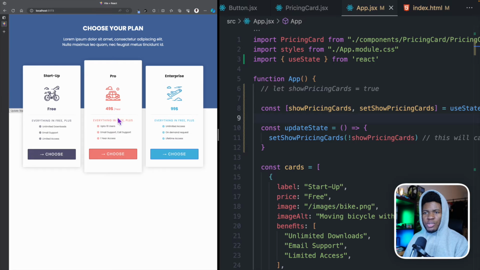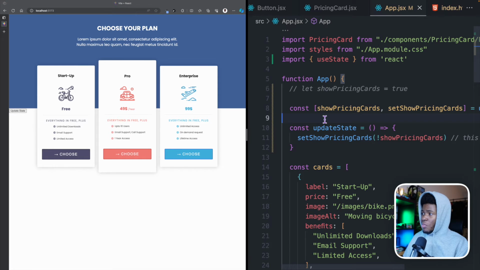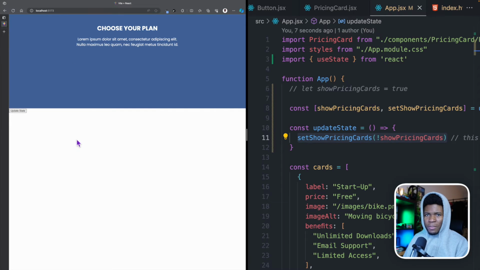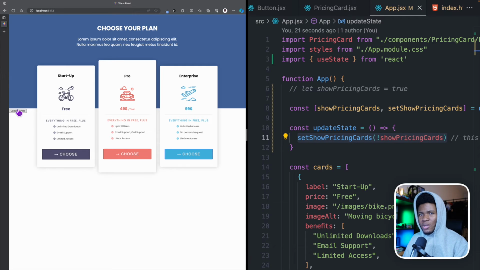Now if I start afresh, currently showPricingCards is true. So if I call this function, it means it's going to do setShowPricingCards false. And if I click it now, it's false. That part is not included in the render. But because it is false now, if I click this button again, it is going to call updateState, and we're going to call setShowPricingCards. And because it is false, by negating that false, it is now going to be true. So our new state is going to be true. And now if I click on this again, it's now true. This part is included in the render.